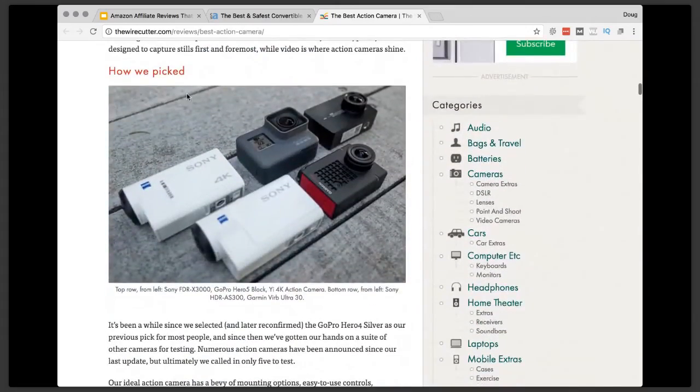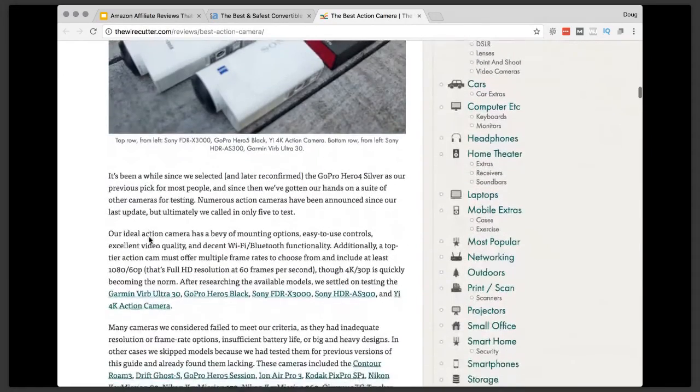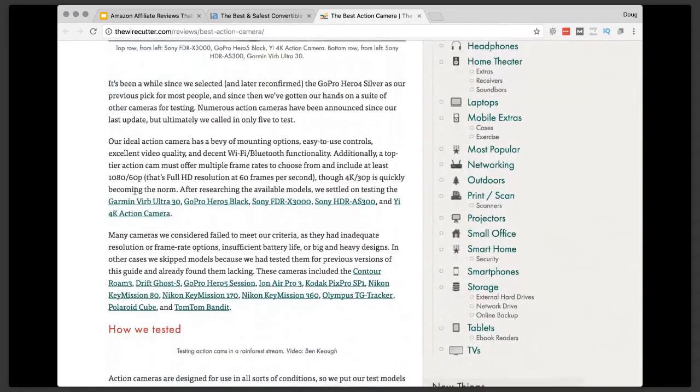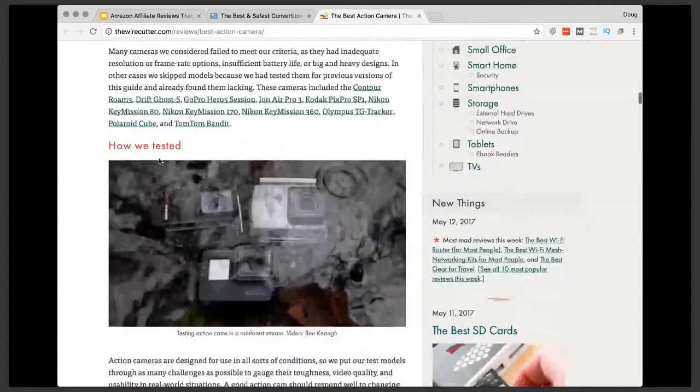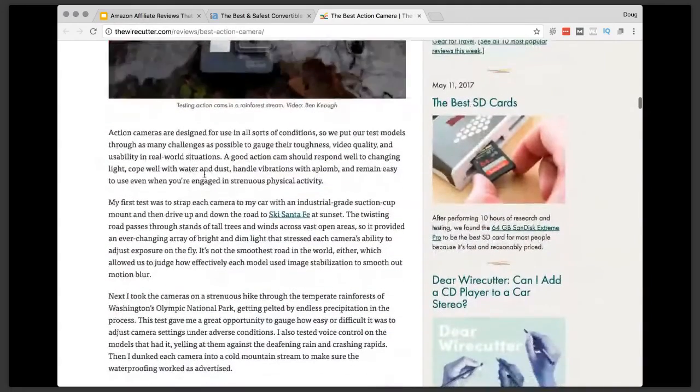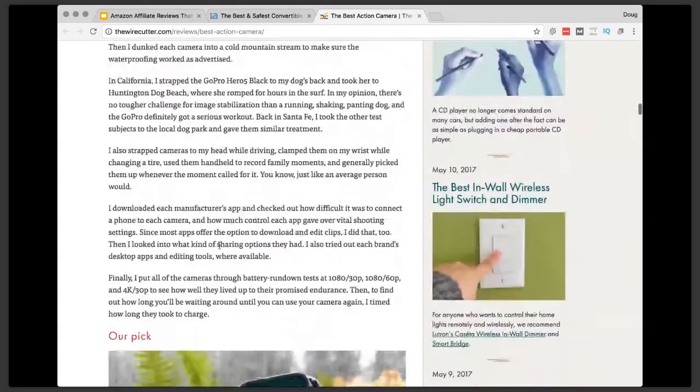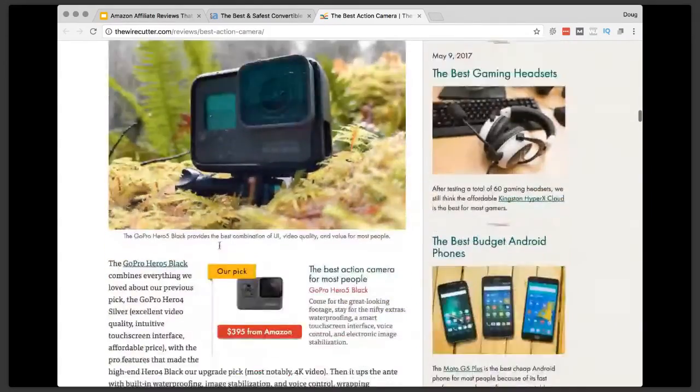So how we picked is something where they may go into some of the features. They talk about certain functionality that the cameras have and how they tested. They don't necessarily go into features, but here they would talk about benefits of various models. So it kind of goes hand in hand, but it's not exactly the same.